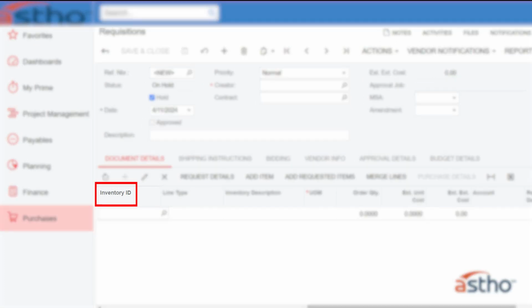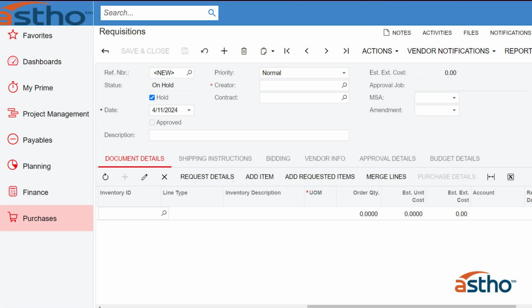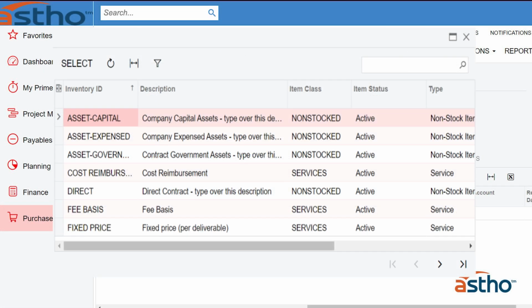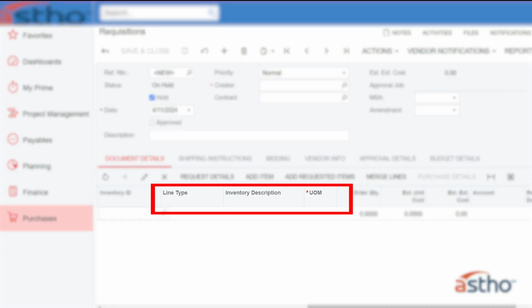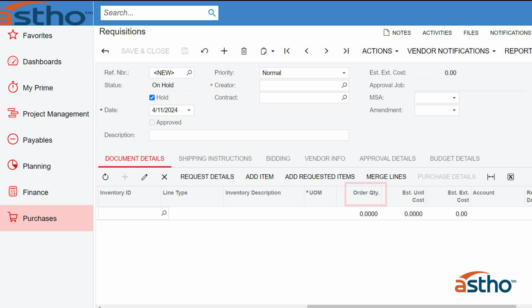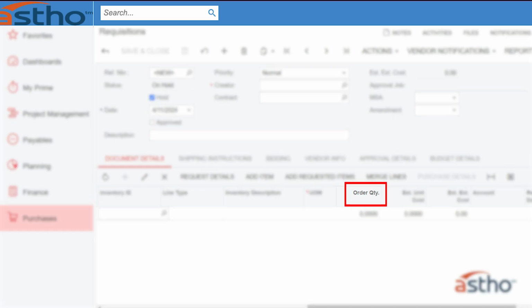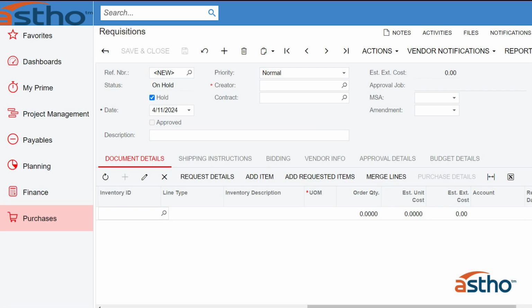Inventory ID. Inventory ID is also known as the payment type. Here you will select from cost reimbursement, fixed price, or fee basis for your payment type. The next three columns, line type, inventory description, and UOM, will all automatically populate. For order quantity, always enter the number 1. This is a requirement for the system to allow you to save the contract amount as entered.